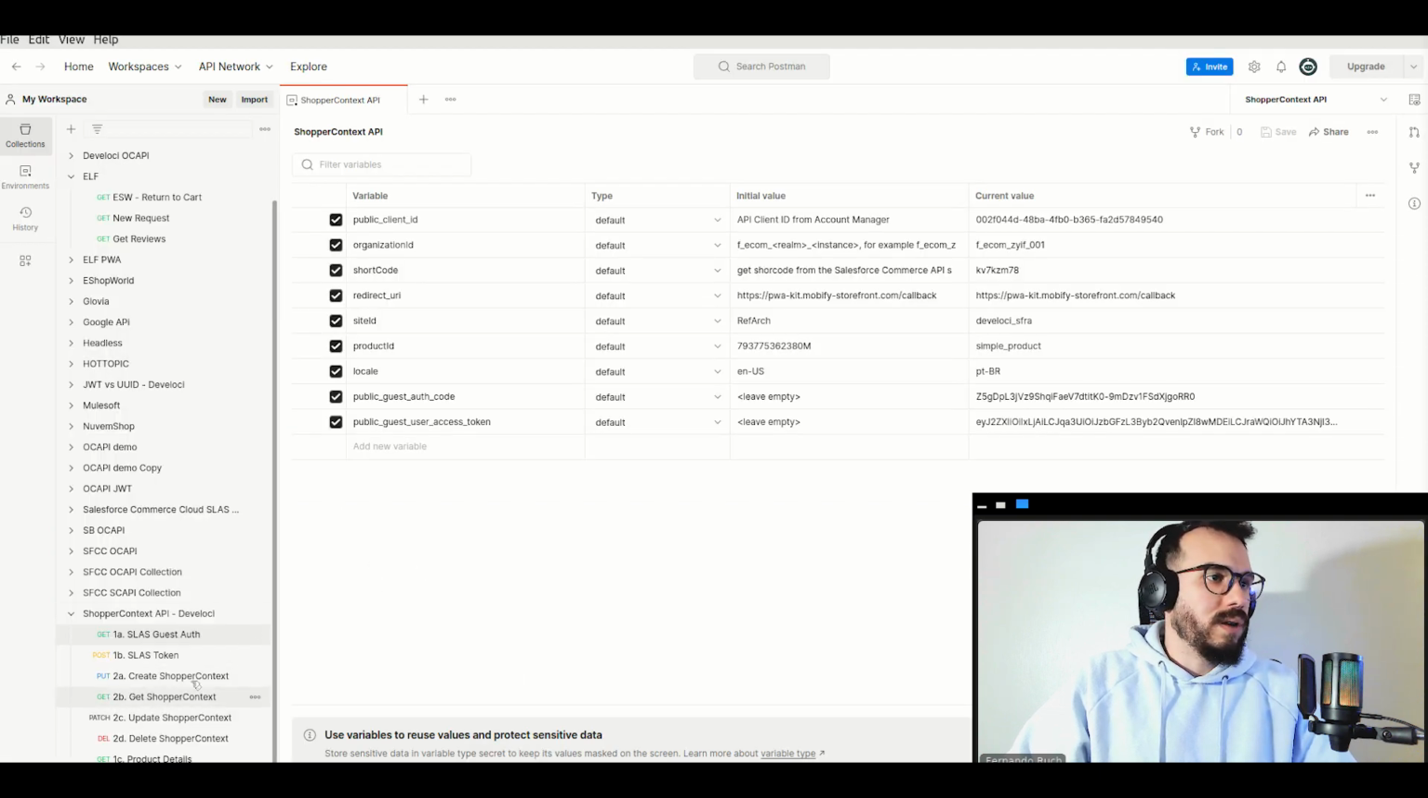Here is the Postman collection that we are going to share with you. And we have also a ShopperContext API environment where you are going to need to set your client ID, the organization ID, the shortcode, the redirect URI. In this case, I'm using Mobify Storefront, and the site ID, the product ID, the locale, and the last ones here you can leave empty because the steps here will fill them for you.